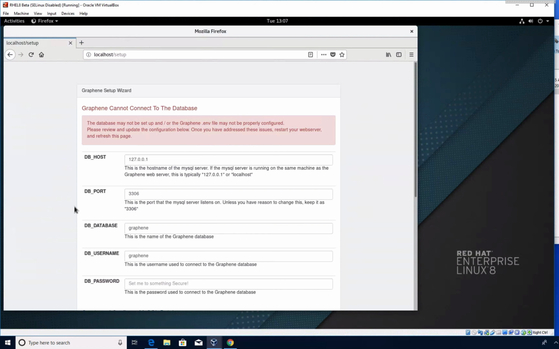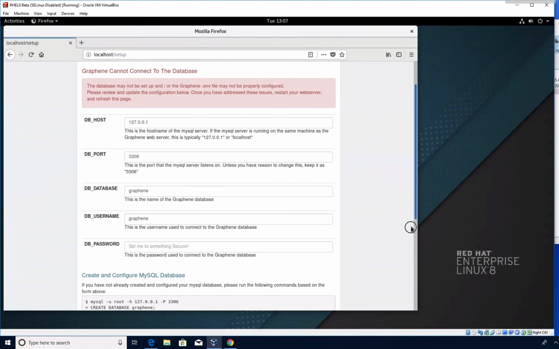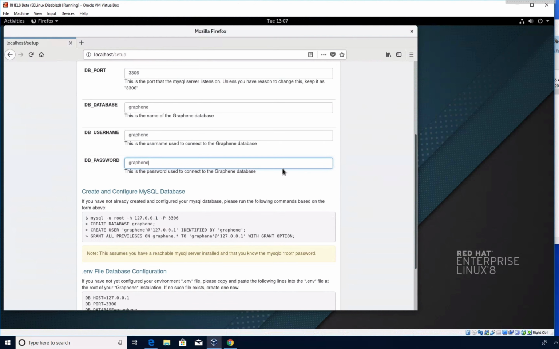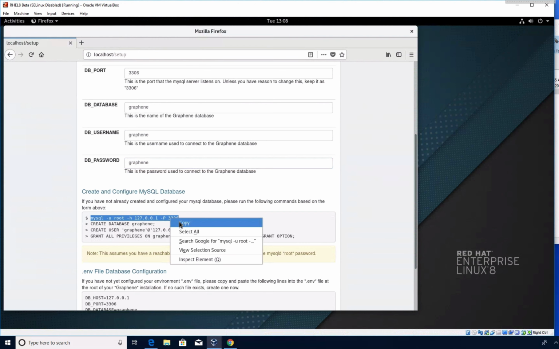So there's some defaults in here, and I'm actually just going to leave these more or less as the defaults. So we have the DB host. We're going to be running MySQL on the same server as the Graphene server for the time being. We'll leave the port the same. I'm just going to make the password be Graphene here. But then if we scroll down, we can see, okay, so it's telling us based on the information we specified above, we can run these commands here, and that will actually build out our database for us.